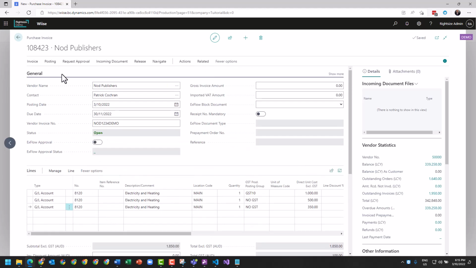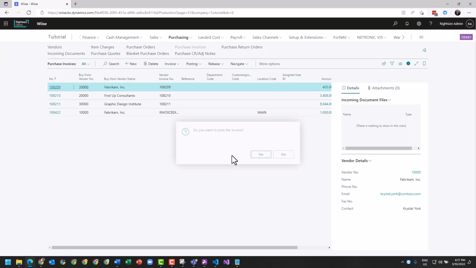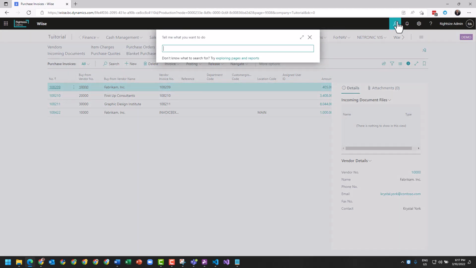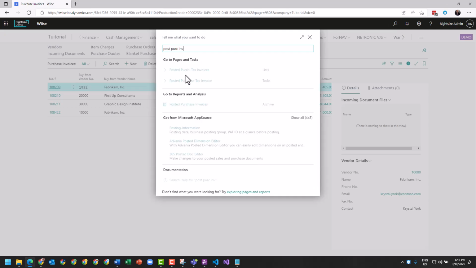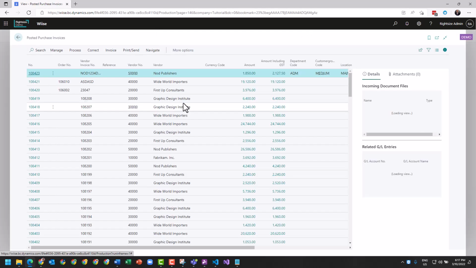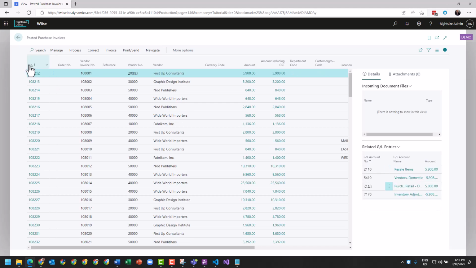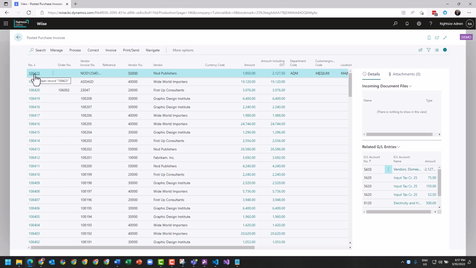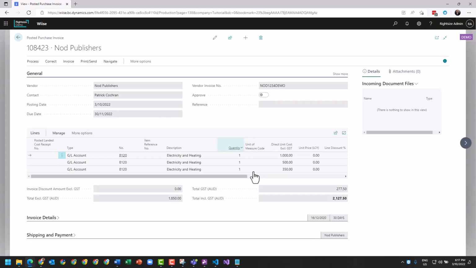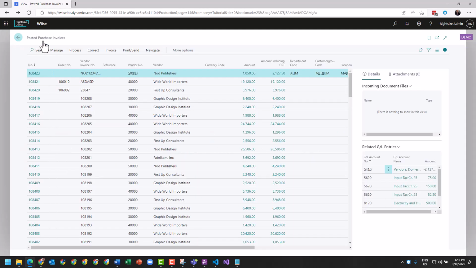From here, go to posting. You can preview your posting. That's now closed the document. You can see that document in posted purchase invoices. There we go, Nod Publishers. So that's how you do a purchase invoice in Business Central.